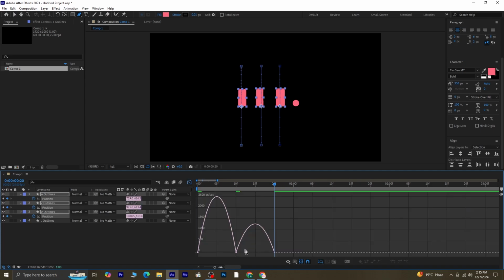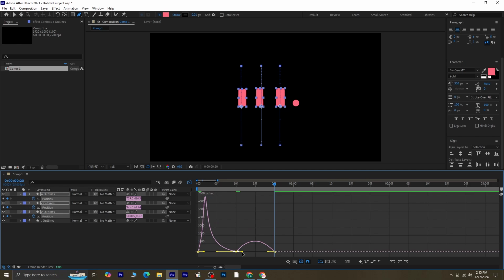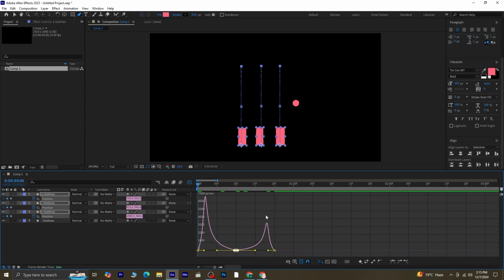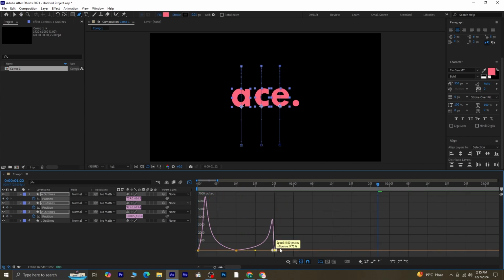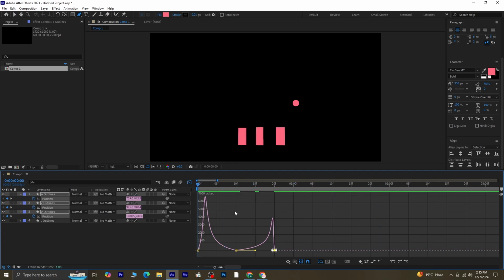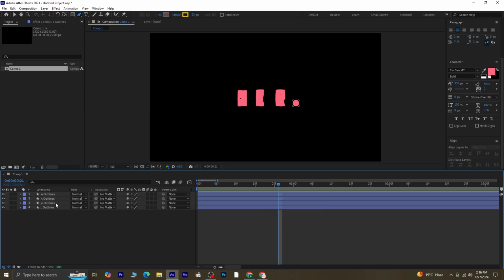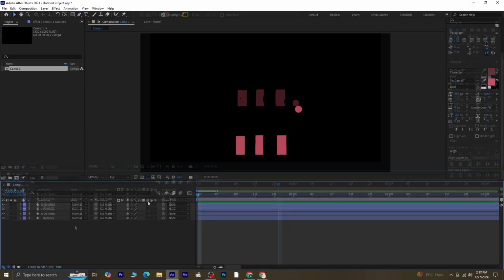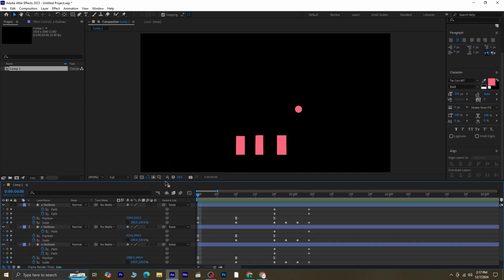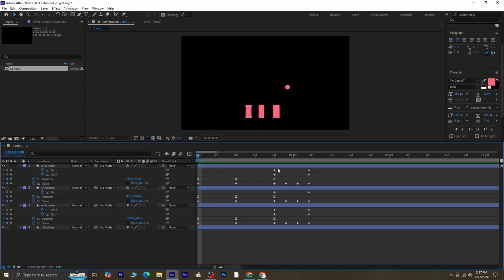Then, go to the graph editor and adjust the graph to match the required curve. After that, return to the timeline and press U to view all the keyframes. Select all the keyframes again and press F9 to apply Easy Ease once more.